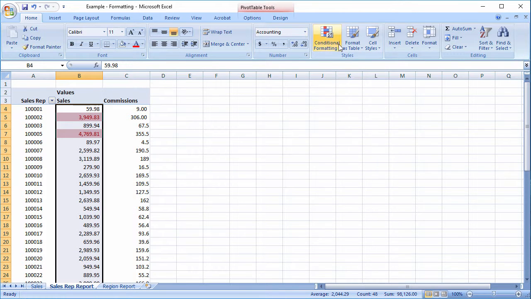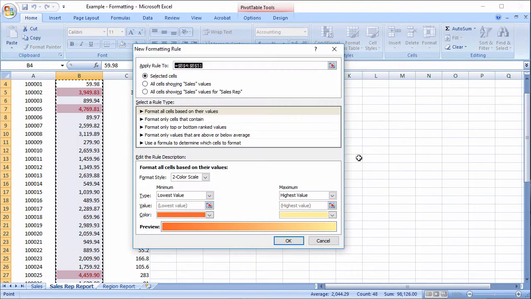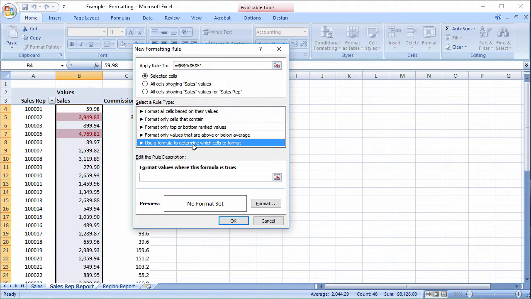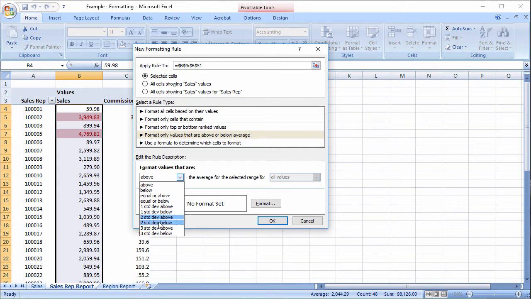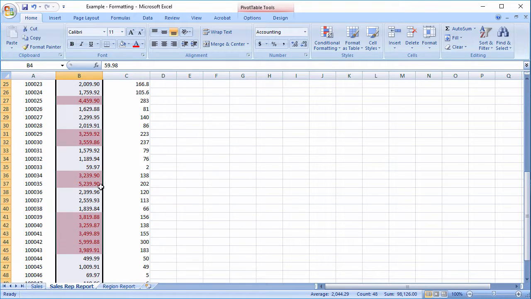Another thing you can do is you can create a new rule. So here you can play around with any sort of rule that you want. So you can use a formula, you can use values above or below an average, and in here you can select any values above, below, equal or above, or even use the standard deviation. So let's hit this and it'll highlight any value that's above one standard deviation from the average.